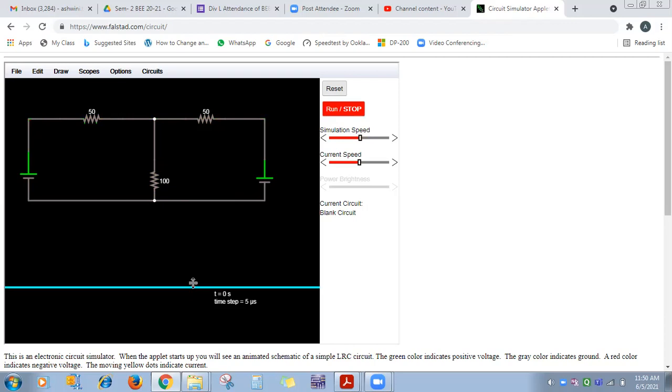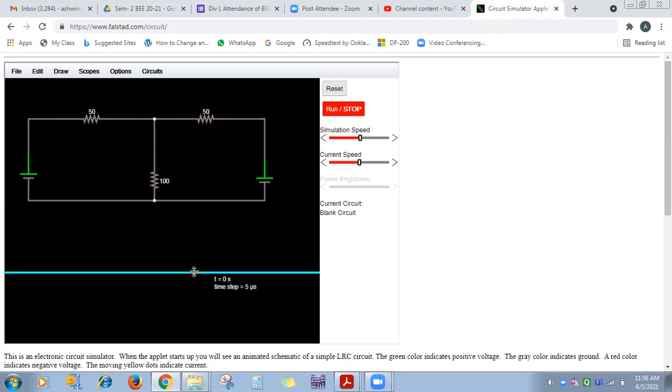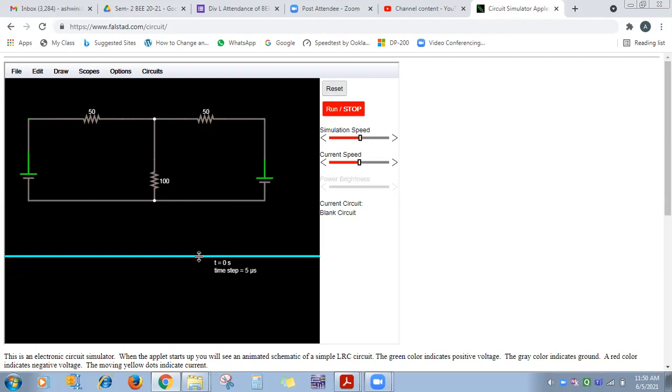Here, right now, blue color means bluish green color line, you can see below the circuit. Below it you can see the graphs. You have to activate the graphs. That part we will do in the fourth experiment.